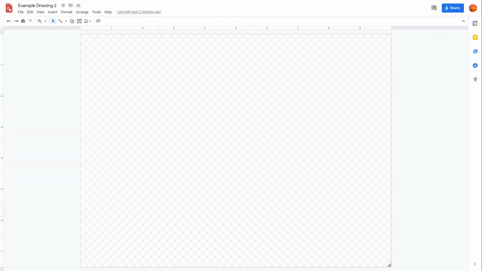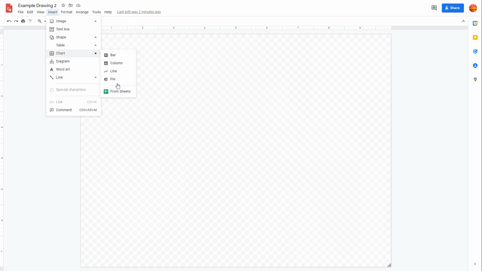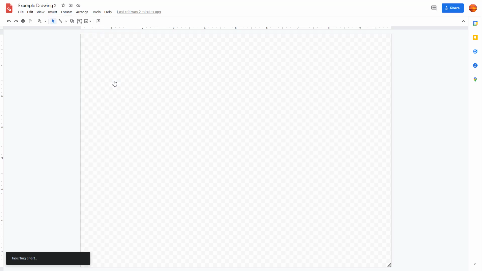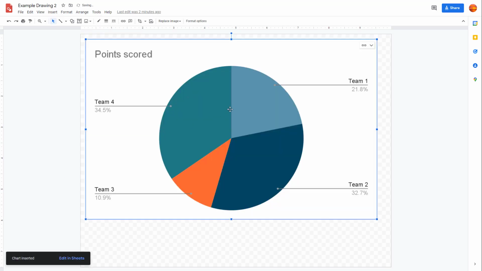You can also easily insert charts inside of Google Drawings. In order to do that, first of all, you need to click on Insert, then go to Chart right here and choose the type of chart that you want to insert. Let's say, for example, if I want to insert a pie chart, I can click on Pie right here, and then you can see that it inserts a pie chart right here.